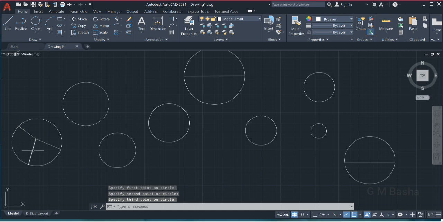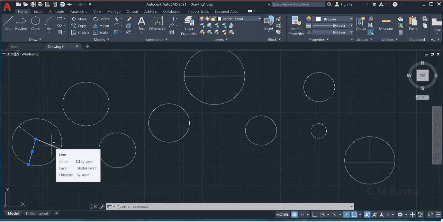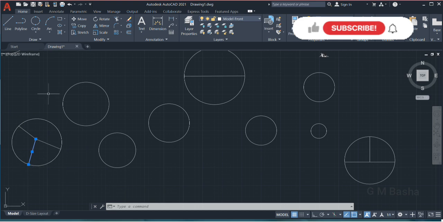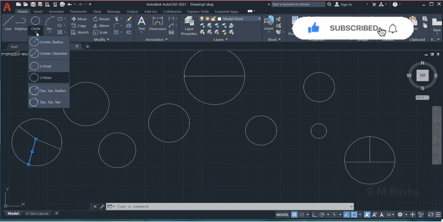For example, say this particular line is some 5 units, this one will be 4 units, and this one will be some different length. At that time also, it will connect the three endpoints to draw a circle. Like this, the circle commands work in different ways: center radius, center diameter, 2 point circle, 3 point circle.